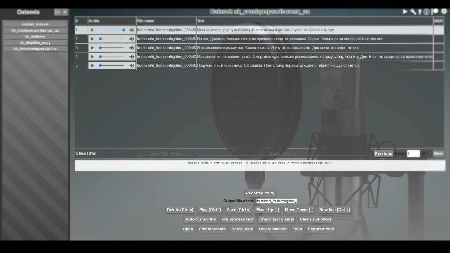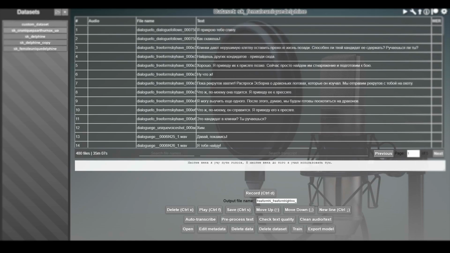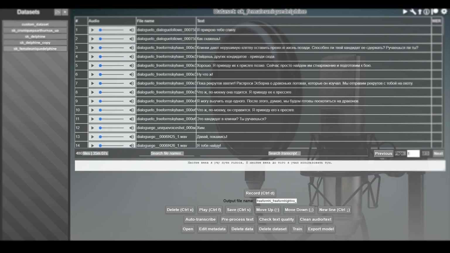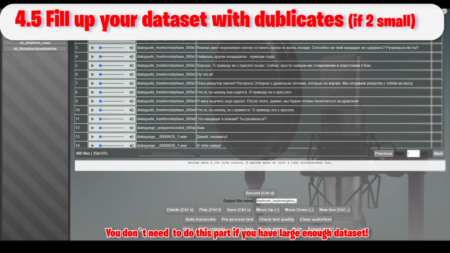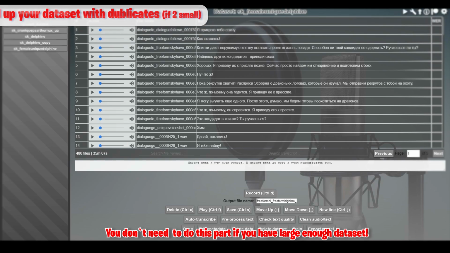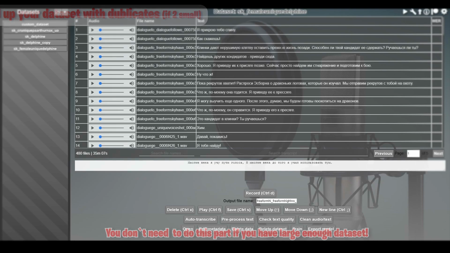Now, what is important to state here is that the bigger your training dataset is, the more quality your final model shall be. Here a good 500 files is a good set. Now, if you have less than 500 files, what you might wanna do is put a life hack that I have been taught in college.